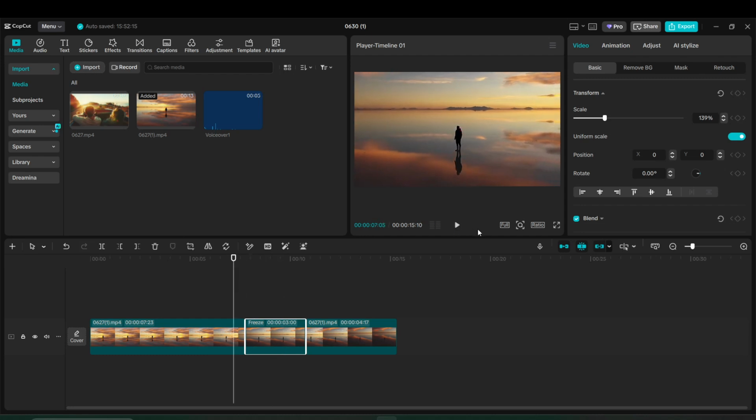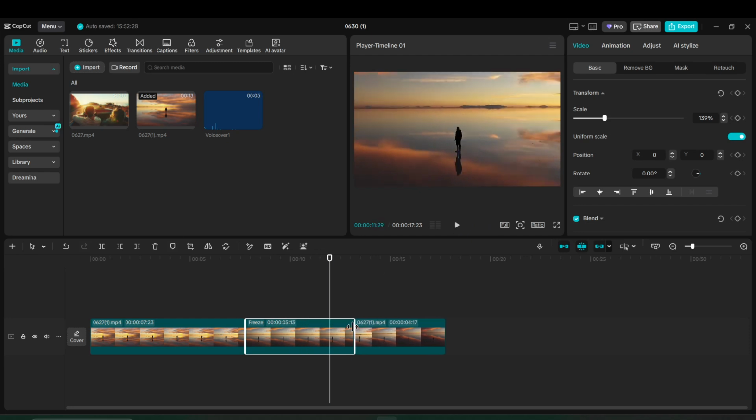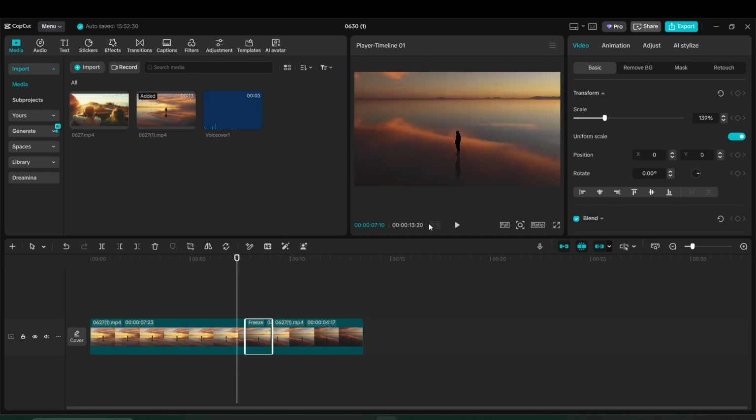From here, all you need to do is control how long that frozen moment stays on screen. Look at the freeze block in the timeline and move to its outer right edge. Click and drag that edge outward to extend the duration. The farther you drag it, the longer the video will remain paused. This is especially useful if you're matching the freeze to narration, emphasizing a reaction, or giving viewers extra time to focus on a detail before the motion continues.